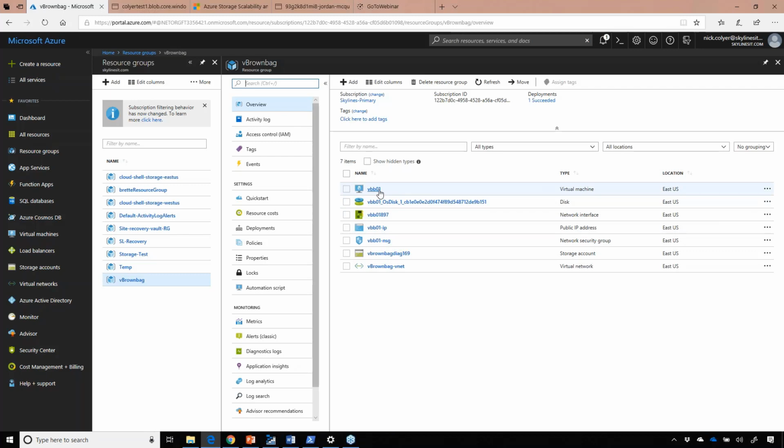Guys, we do have a question that came up. Amy Manley asks, is standard SSD GA? So standard SSD is in public preview, and what does that mean? That's one of those obscure terms specific to Azure, and it means a couple of different things.